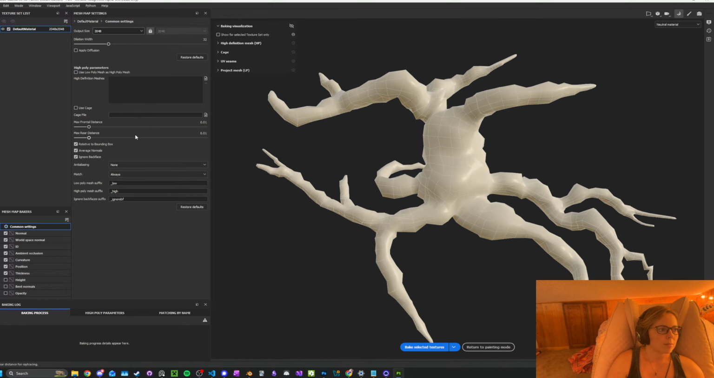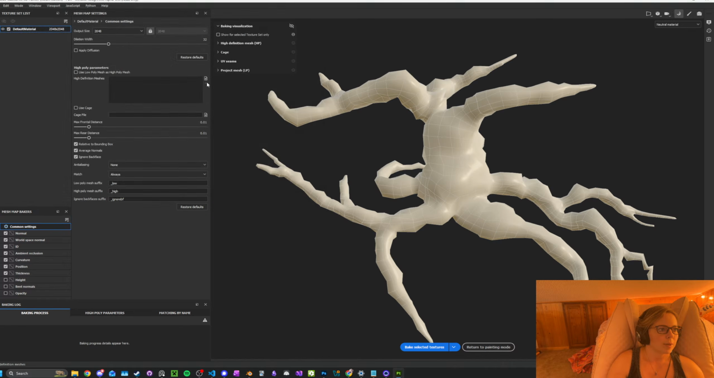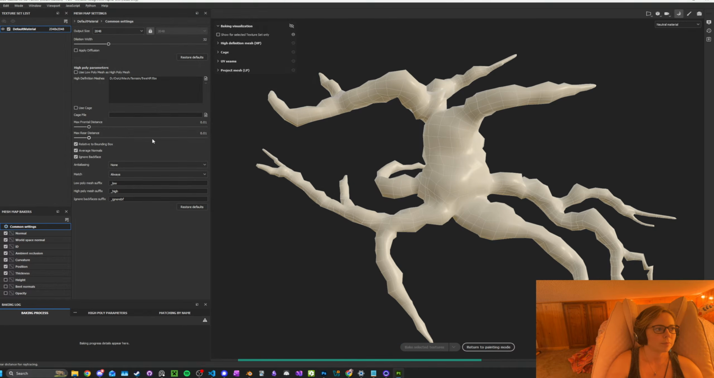Okay, so then somewhere here, there's a way to upload the high poly mesh. I just need to find it. Aha. This button is very hard to understand that it means upload. Okay, so I've uploaded the high poly mesh on top of it.